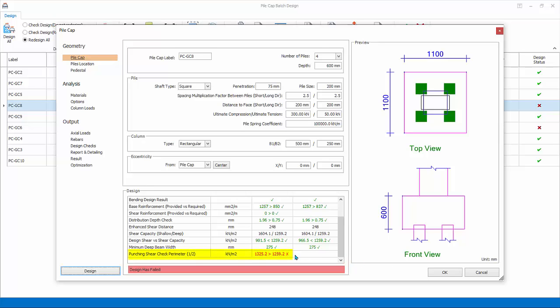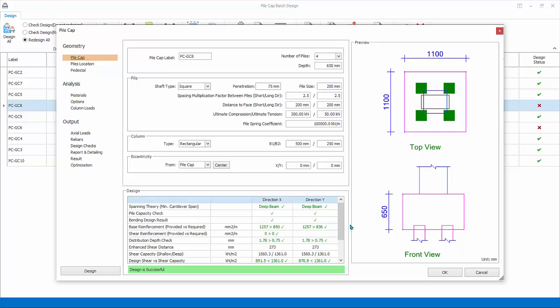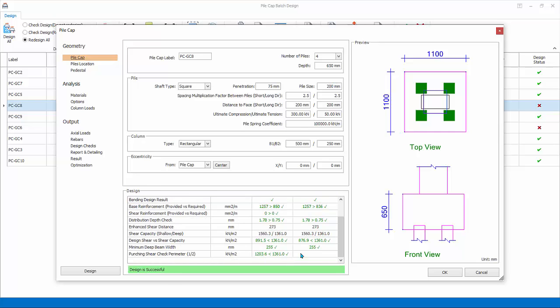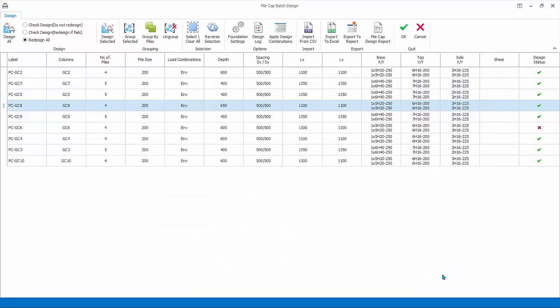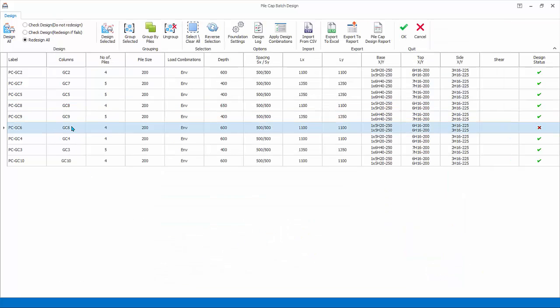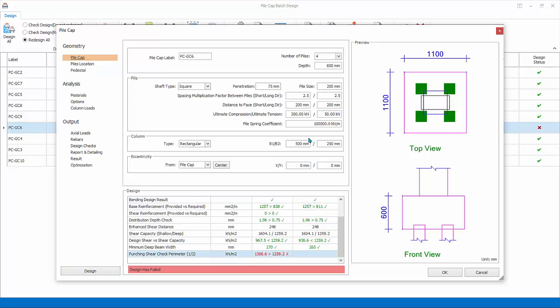Scroll down on the design summary. The punching shear check fails marginally. Punching shear can be improved by increasing the pile cap depth. Increase the pile cap depth, say by 50 mm, then click on another cell to refresh the design. It now passes. Click OK to save and exit. You may do the same steps for any failed pile caps.